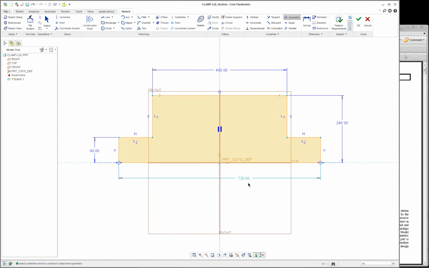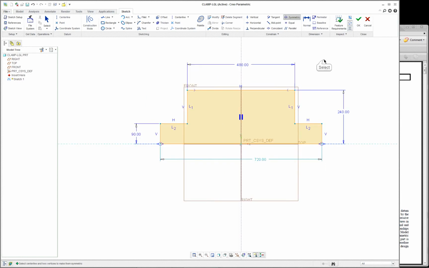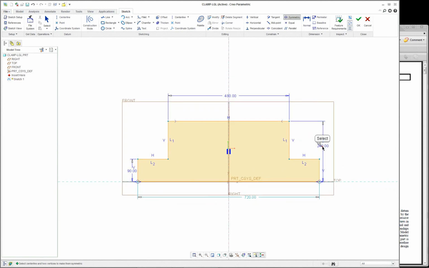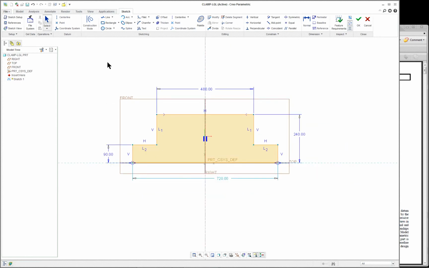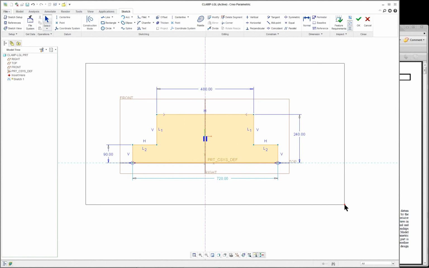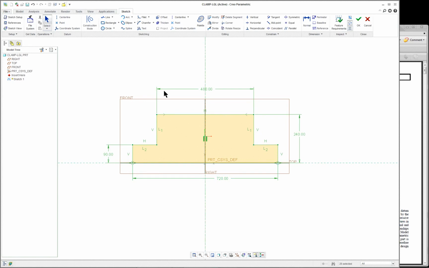So we have our symmetry, got all the dimensions that we need. We don't have the dimension values. So I'm going to refit, and I used my middle mouse button, I clicked it, and that activated the select filter here. So I'm going to use a window to capture everything. There are other ways to do it. You can collect all geometry by selecting here.